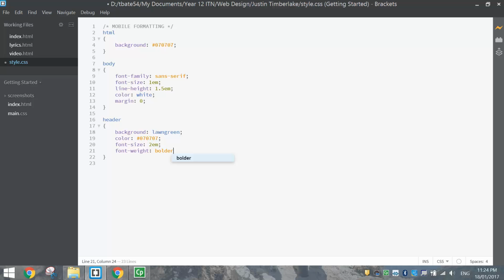Okay, what else can we do? We might center it on the document as well, so let's just go to text-align and choose center.